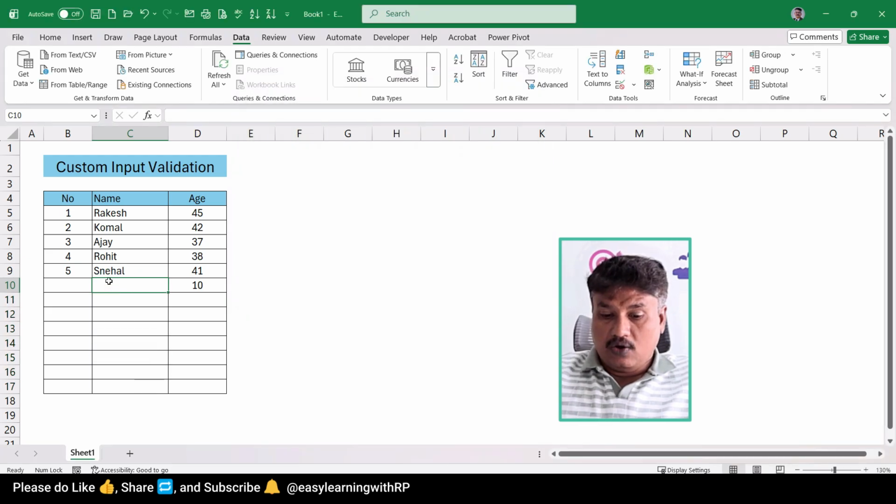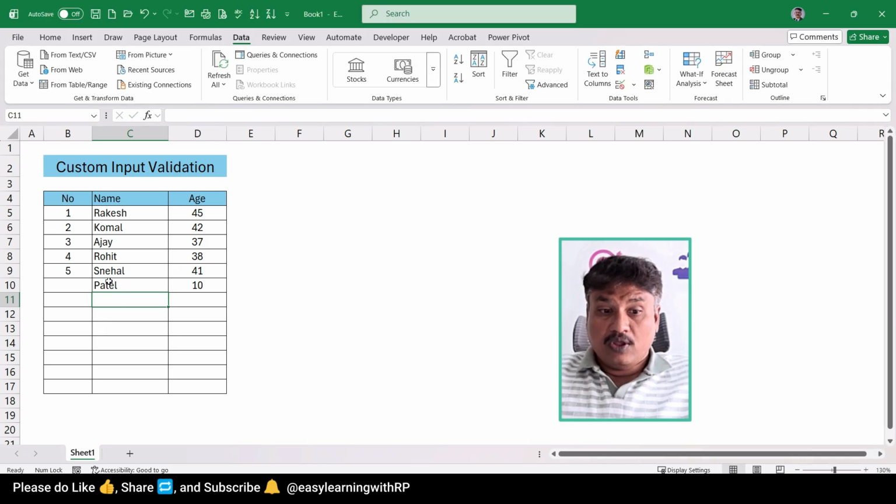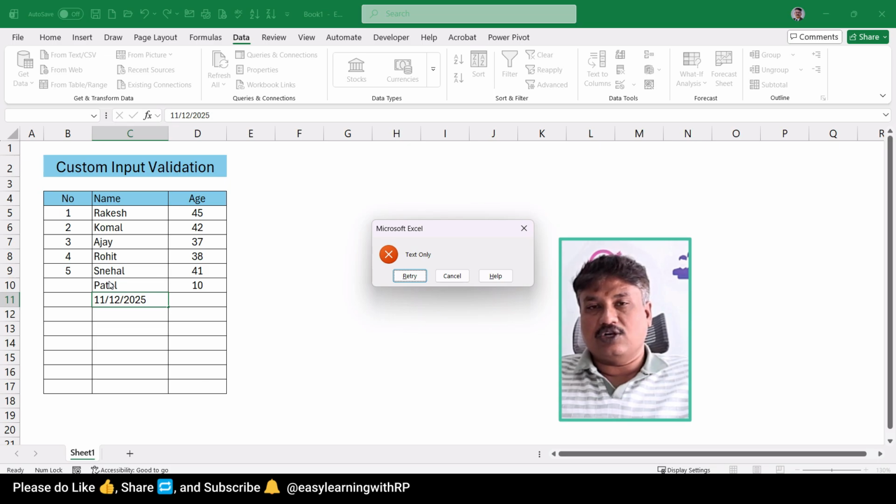Okay, so now if I put Patel, it works very fine, but if I put any number over here, it is going to give me an error. Same way, if I put a date over here, it is also going to give me an error because that's not text, it's a number.